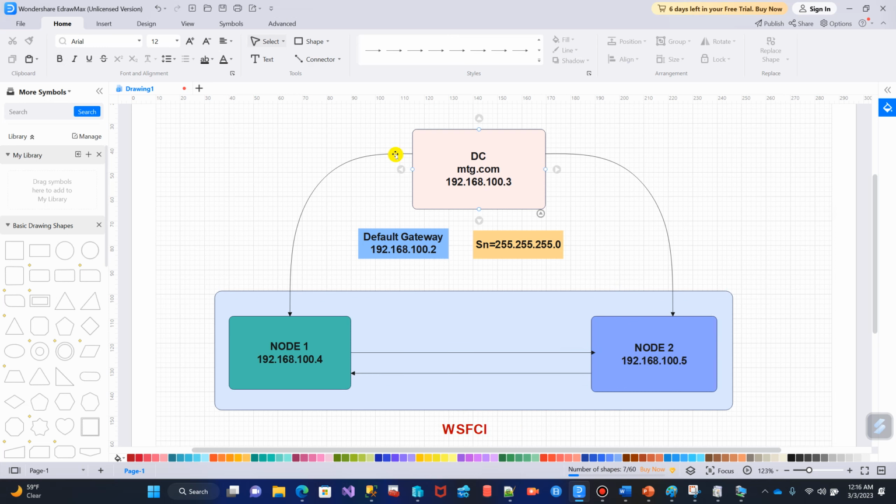So you can see the topology. We created a domain controller, and we installed the DNS feature, and we created our domain, which is mtg.com. Later, we created a virtual network switch, which is our internal private network, and we added node 1 to this domain, and we can see that both of them can communicate very well. In our next video, we will add node 2 to the domain, and once that is done, we will create our Windows Server failover cluster.